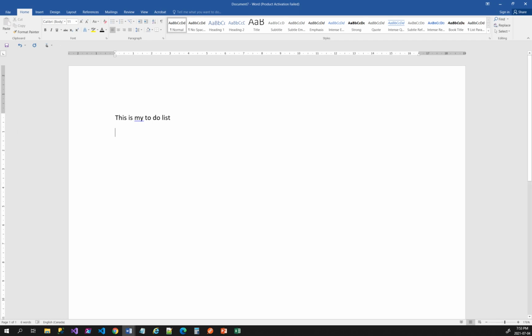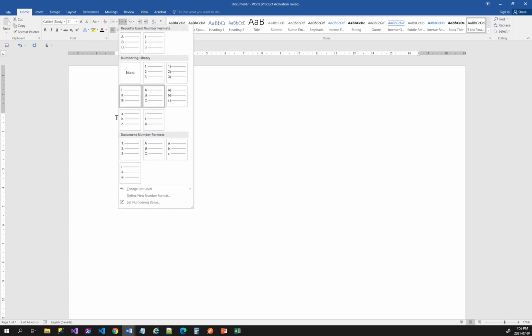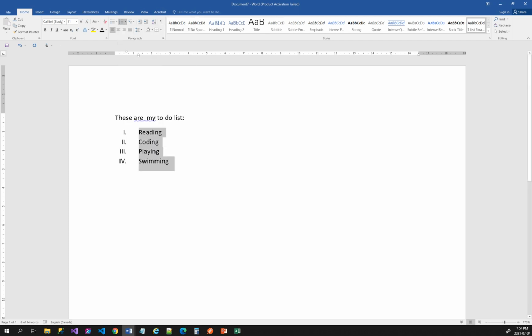This is my to-do list, and these are my to-do items. Here swimming, reading, for example. The next one can be coding. The other one is playing, and the other one is swimming. So you can write like this, and then as you can see here, you can select and make it in numbers. The numbers can also be changed from 1, 2, 3 to A, B, C, or from ABC to Roman numerals. These are different numbering mechanisms in Microsoft Word.